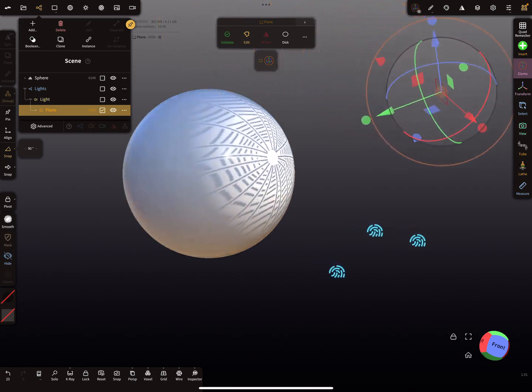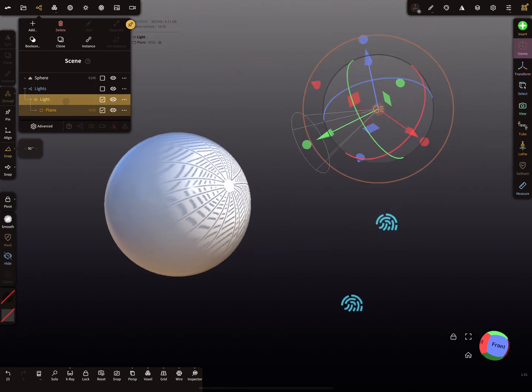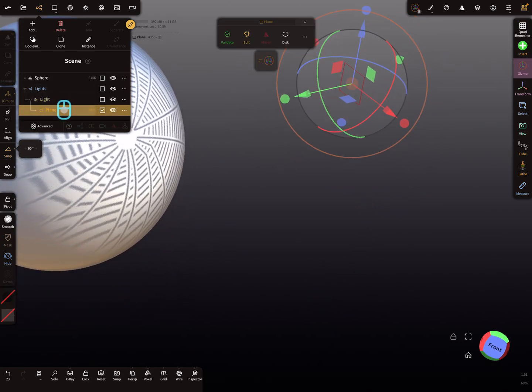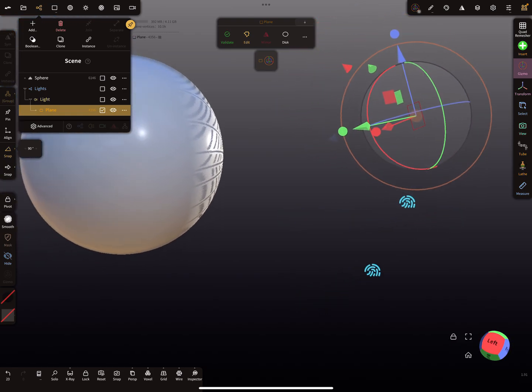And here is the effect on the sphere here. You see here, this is the light source. And you see here the small plane. And this plane casts the shadow.